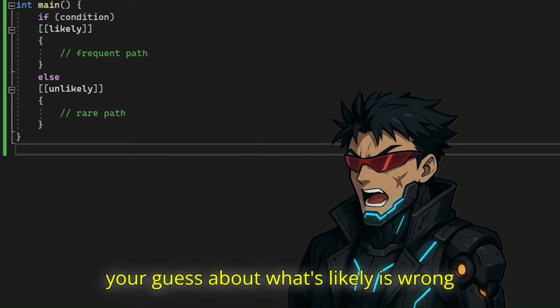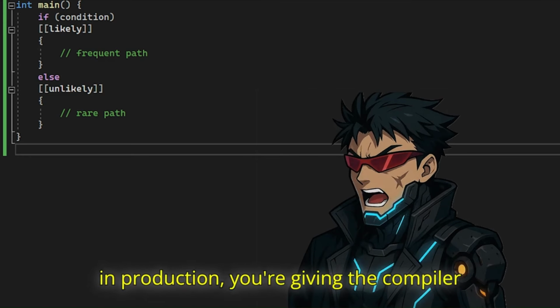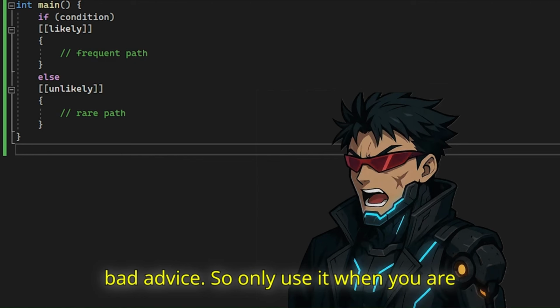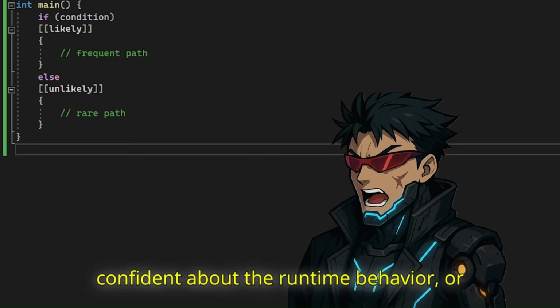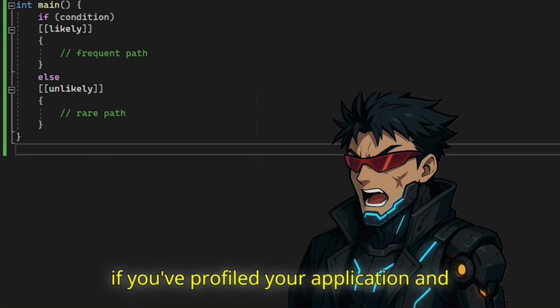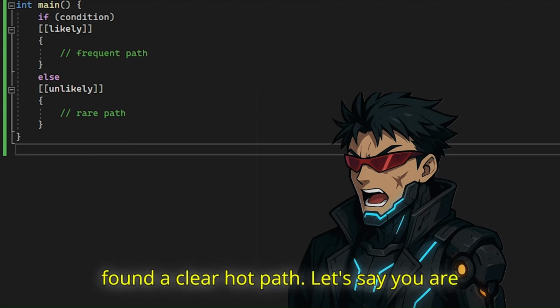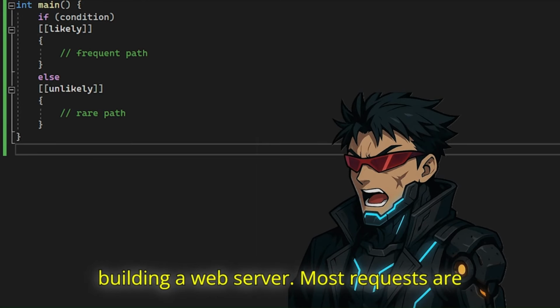Worse yet, if your guess about what's likely is wrong in production, you are giving the compiler bad advice. So only use it when you are confident about the runtime behavior, or if you've profiled your application and found a clear hot path. Let's say you are building a web server.